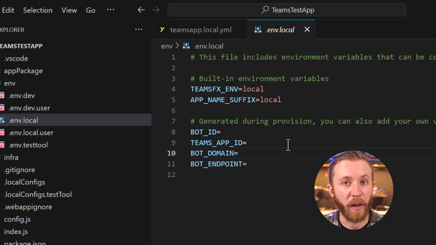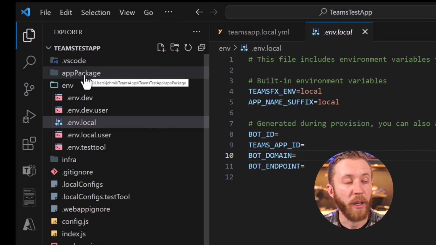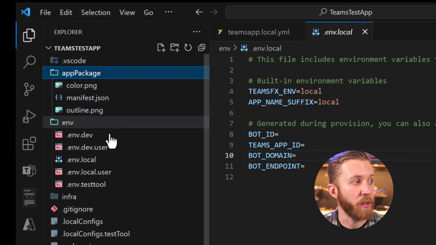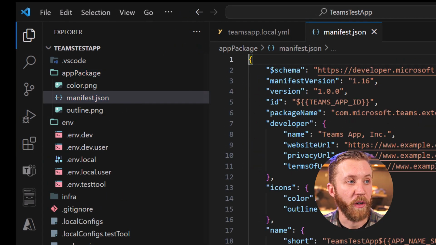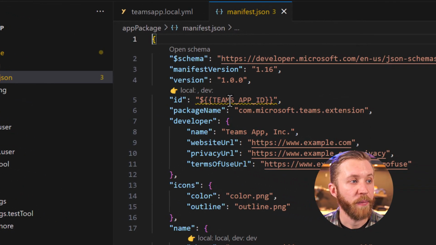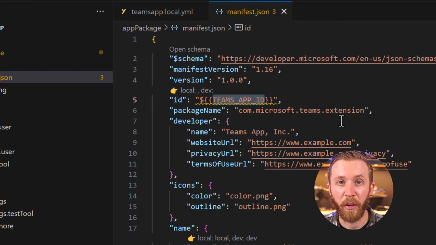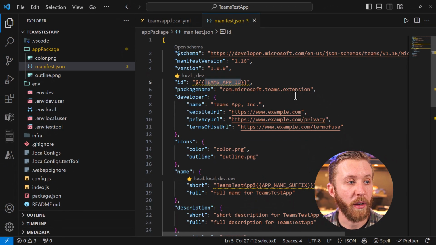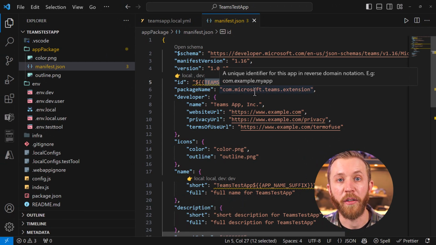Speaking of these environment variables, where are they used? Well, one place that they're used outside of the automation is inside the manifest file. So the manifest has a bunch of generated values that you're going to need. So for example, here's the Teams app ID. Again, the same curly bracket syntax. And whenever the tools run something like building the app package, so that's the final zip file, then it will do a replacement of these values for you.